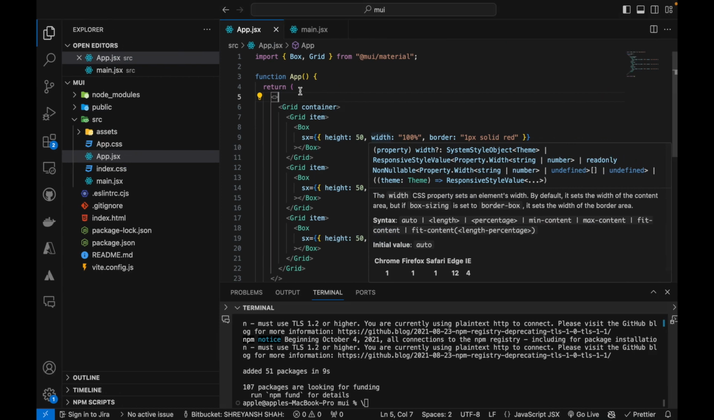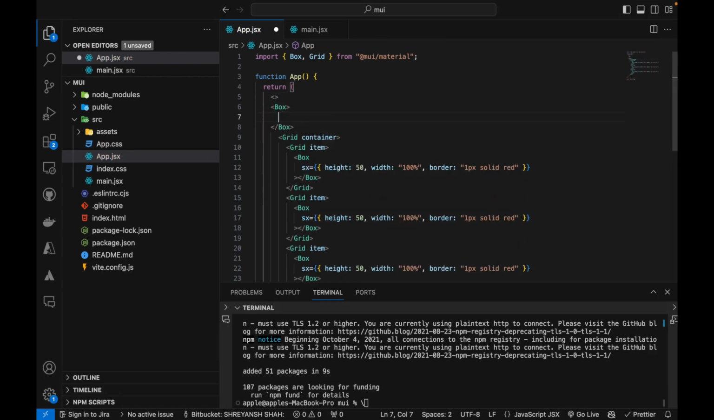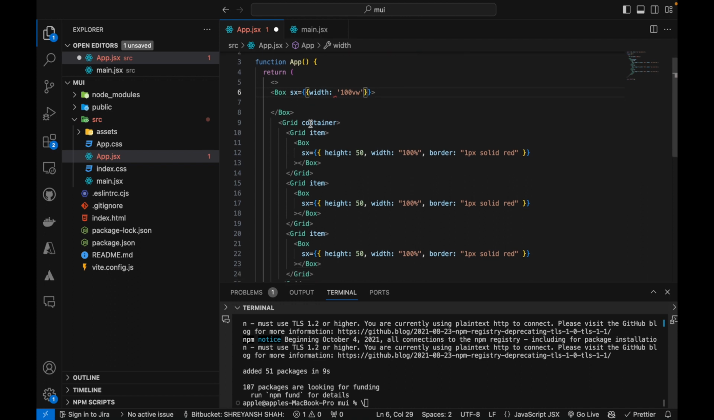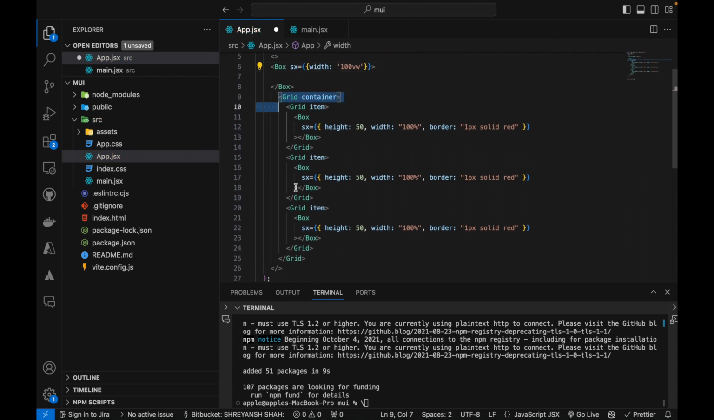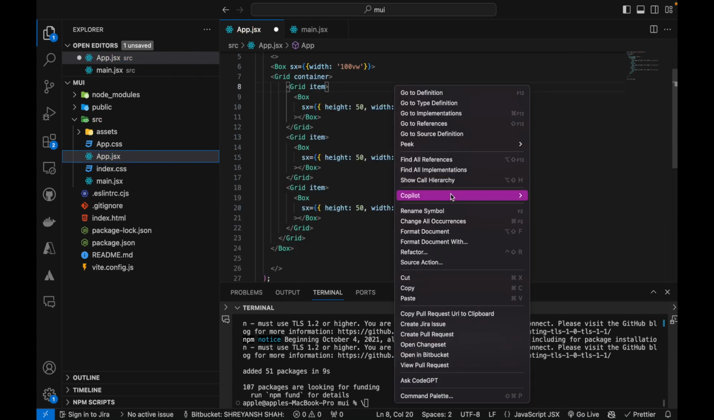So for that I'm just going to wrap it inside a box. Then for this box I'm again going to use this sx prop, and write here width is going to be 100vw. Here vw means viewport width. Then I'm going to cut this grid container part and paste it inside the box.